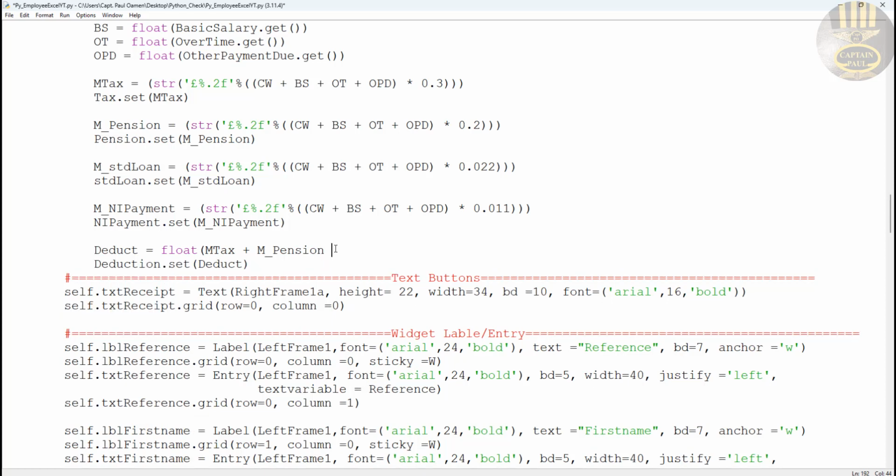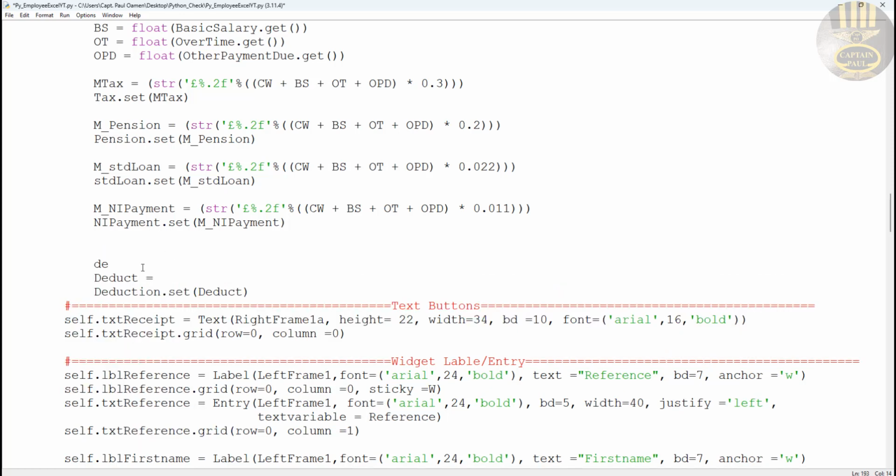I don't think this is going to work, so I'm going to do this. The dot cost. No, the dot. They said deduct tax. Deduct tax. Okay. And this is it. Grab hold of all of this. Yeah. Paste it in there.